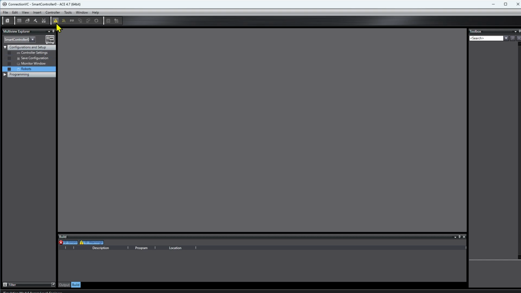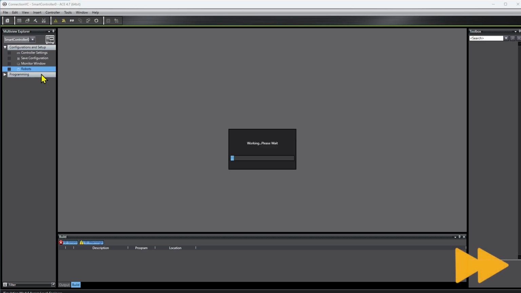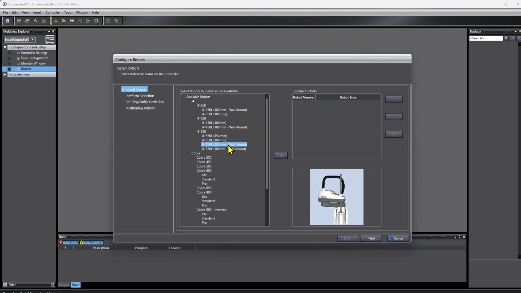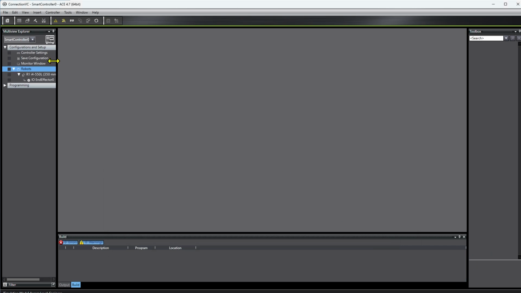To configure a robot, we have to click here to make the controller go online. And now it's connecting to the Smart Controller. Then we can right-click on Robots and select Configure Robots. Now let's choose the robot we used in Visual Components, the SCARA i4 550L 350. So let's click to add it and click Next. And now the robot is added to the controller.